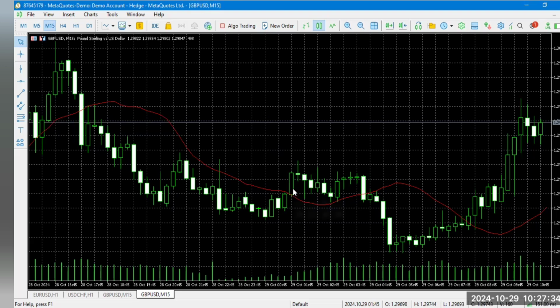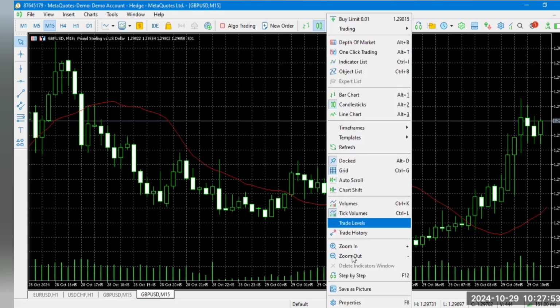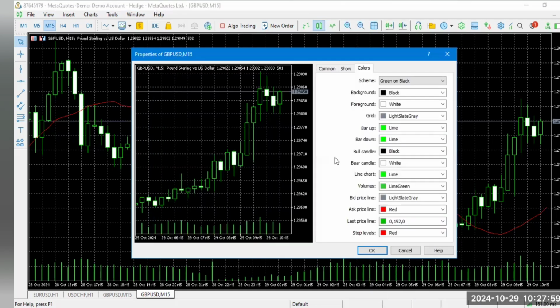used to the buy candles being green, the body being green, and the sell candles, bearish candles being red. So I'm going to change that for you right now. You simply right click. So when you right click, you come down to properties and you click on it. Now you see under these tabs, you have colors.